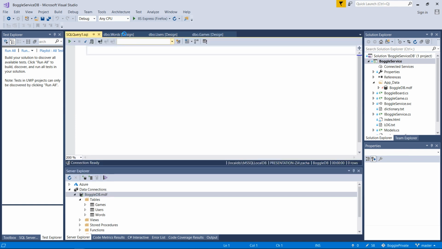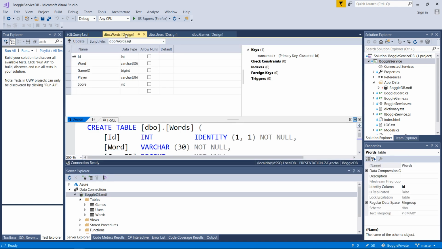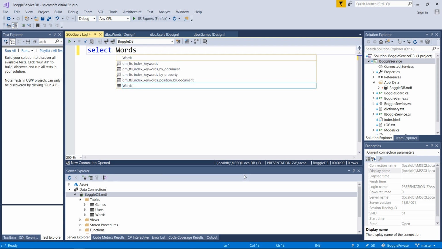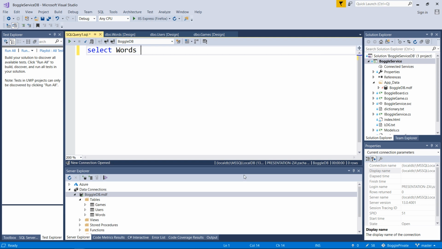Okay? So here's the words table. If I give you a user ID and I give you a game ID, how would you get the words played by a user in a game? Okay, so we're going to select from words. And let's say we just want to know the words. We didn't care about the score or anything else. Just to know the individual words that are played.